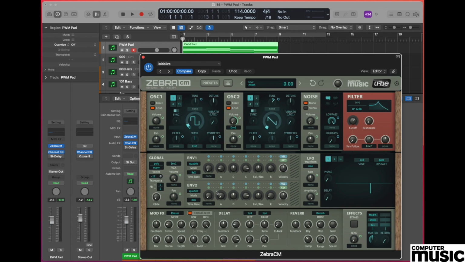Then we need to move down to envelope 2. Now envelope 2 is going to be exclusively controlling the volume or the amplitude of oscillator 2. That's why we set the modulation routing earlier. We need to make 2 very similar settings here. First of all, the attack phase to 70, and secondly, the release phase to 40.